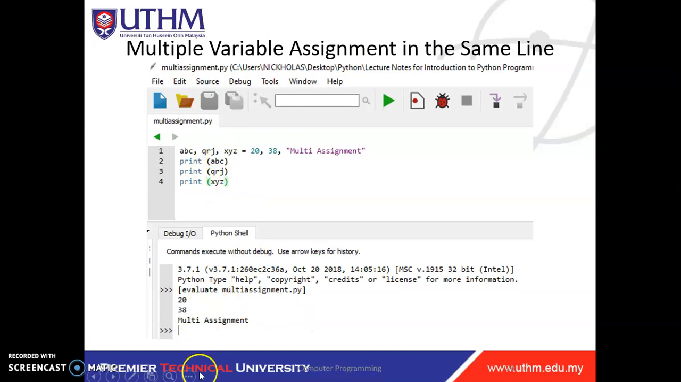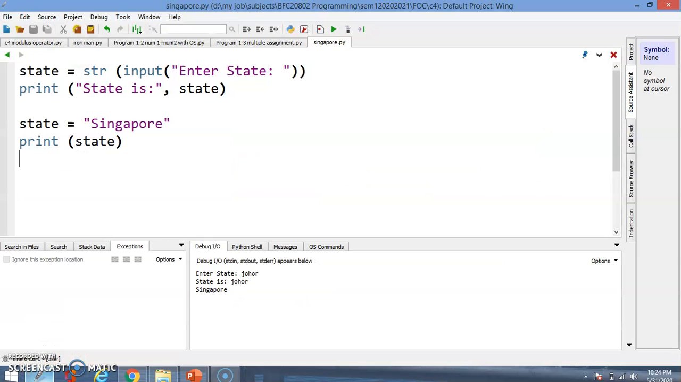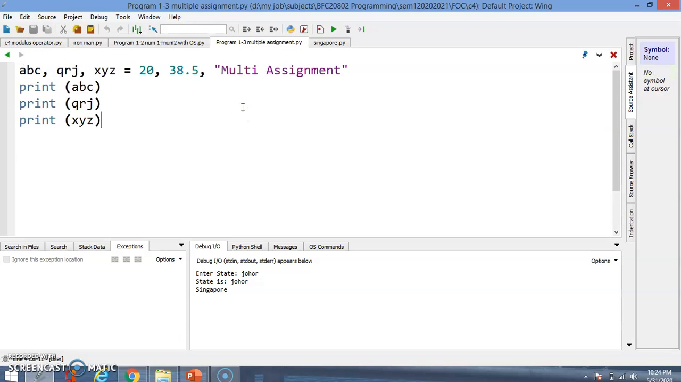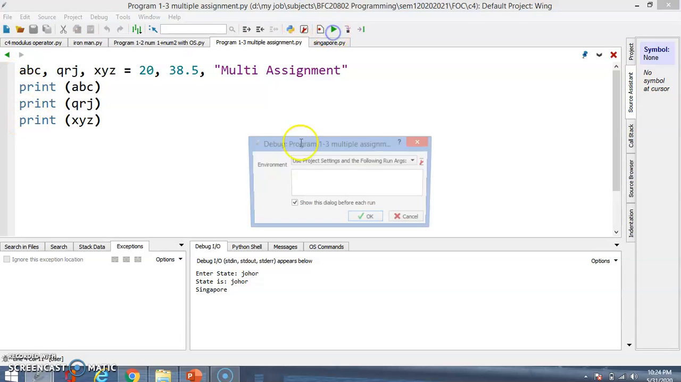Okay, so let me go to the example for you. You can type the example in the coding. You need to try to type it at home. Okay, so you can pause the video, type this, and then try to run it.